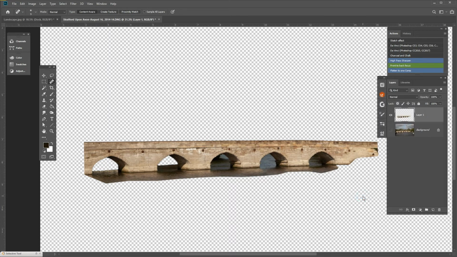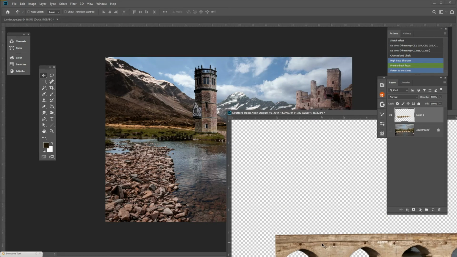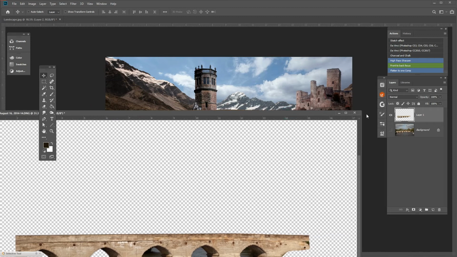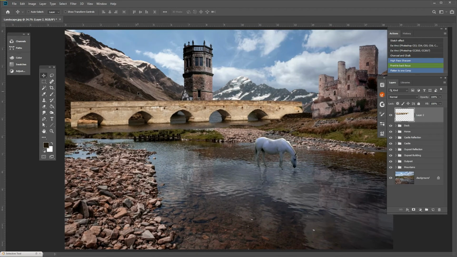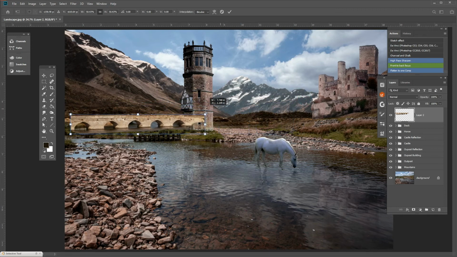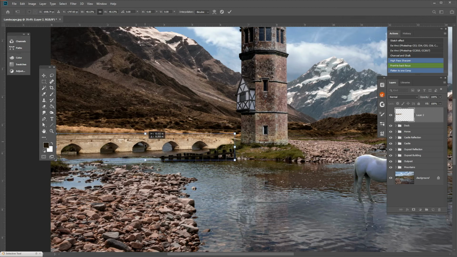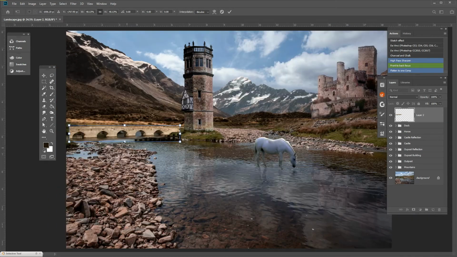And drag that into our composition. We don't need that anymore, that can go. Right, let's resize it. Command T or Control T, depending on what computer you have. So make sure that the edge of the bridge is out of the frame, it's just coming in.